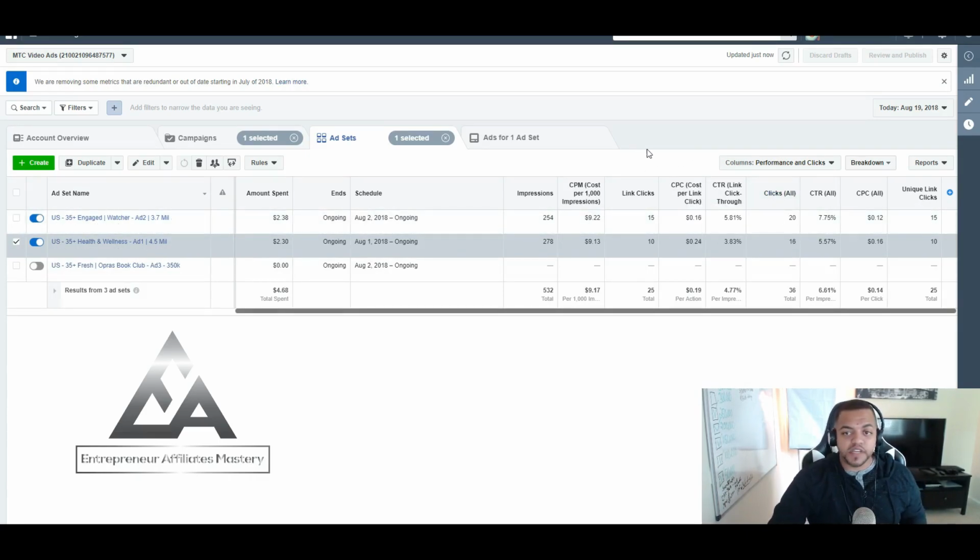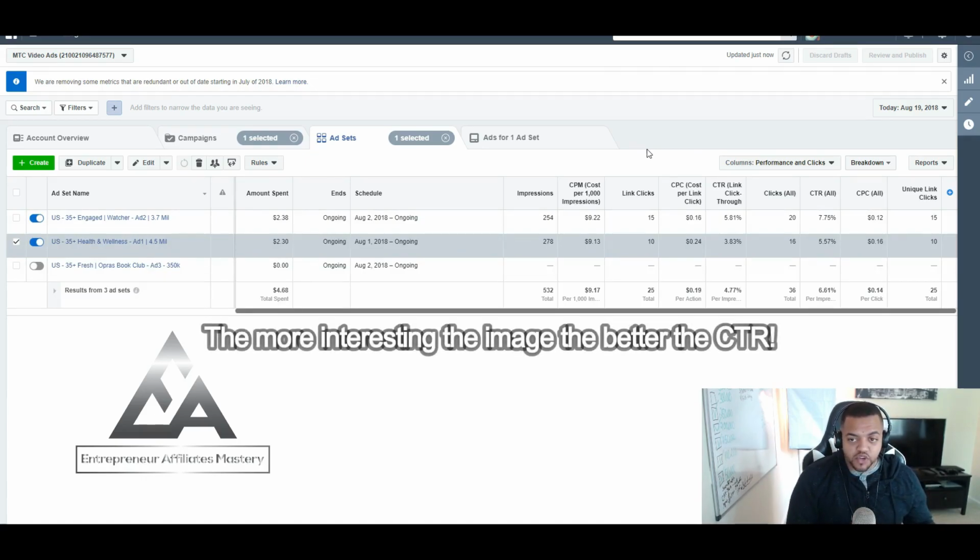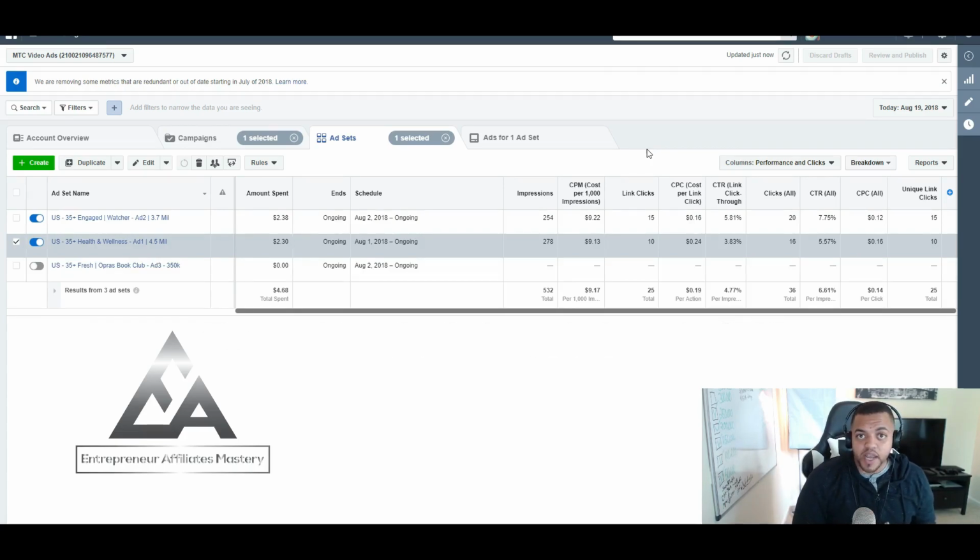What you want to be shooting for on your click-through rate is about 5 to 10%. That is a good click-through rate. I've had click-through rates as high as 25%, but it really comes down to choosing the right image, testing different images, also even videos. You want to shoot for high click-through rates. The higher your click-through rate, the cheaper your cost per click is going to be. So these are some stats that you want to be looking at.